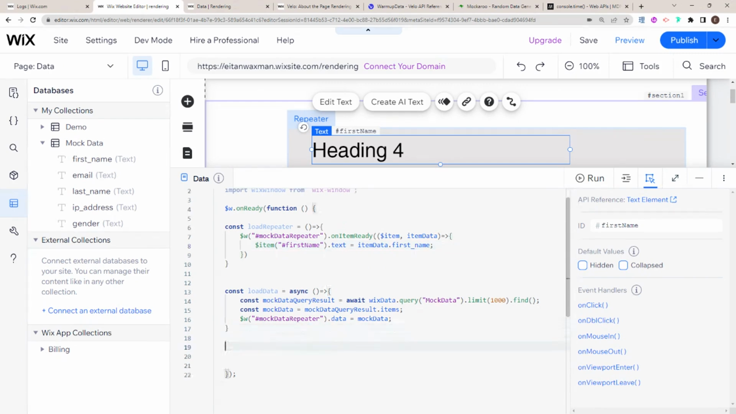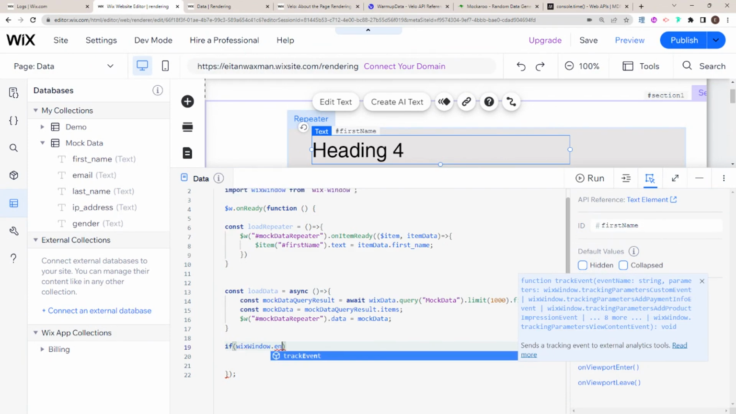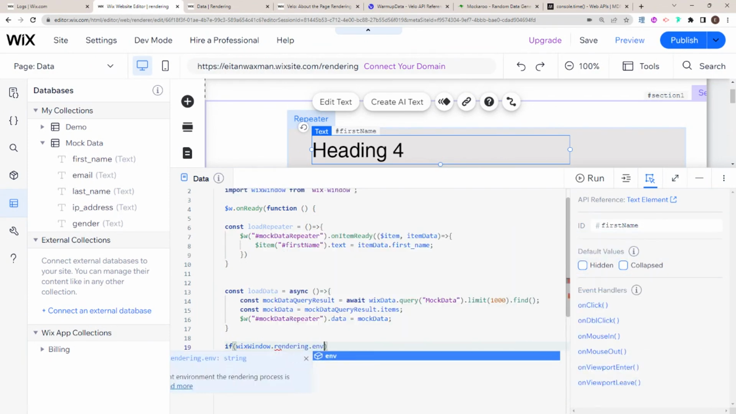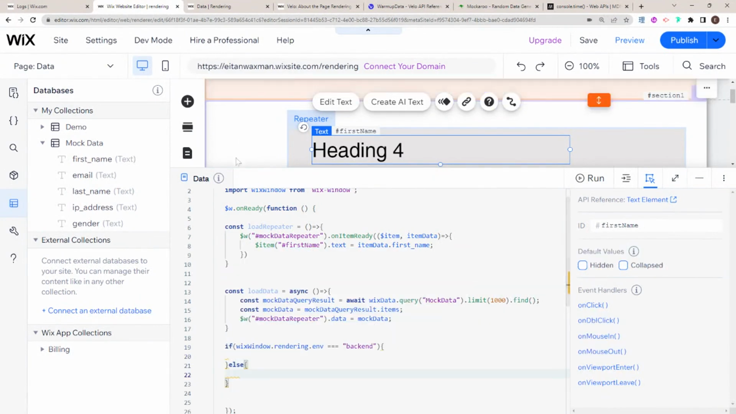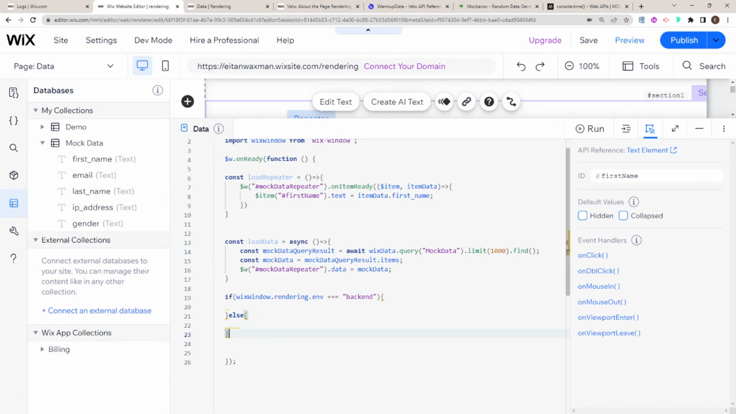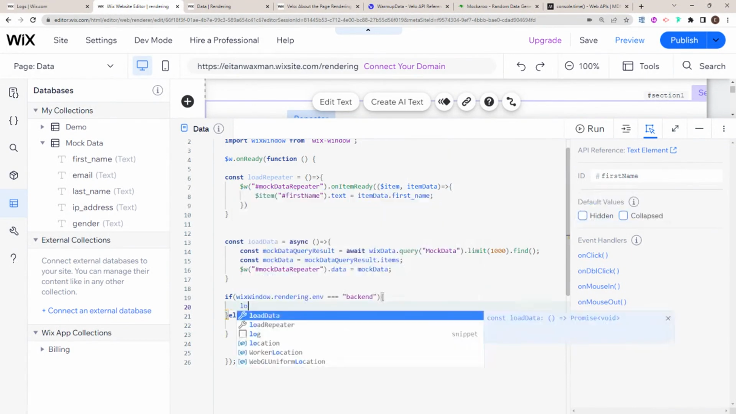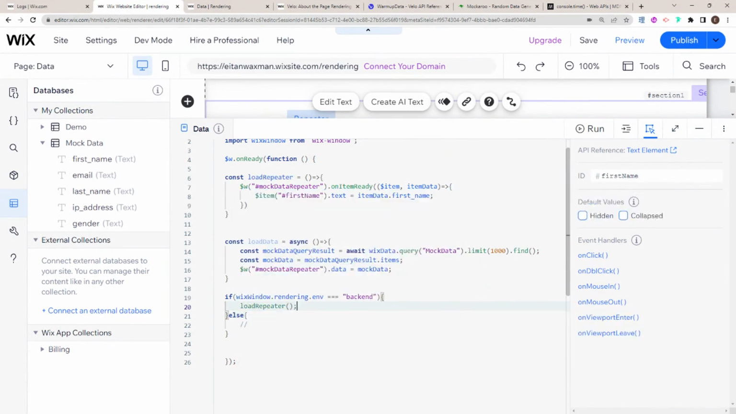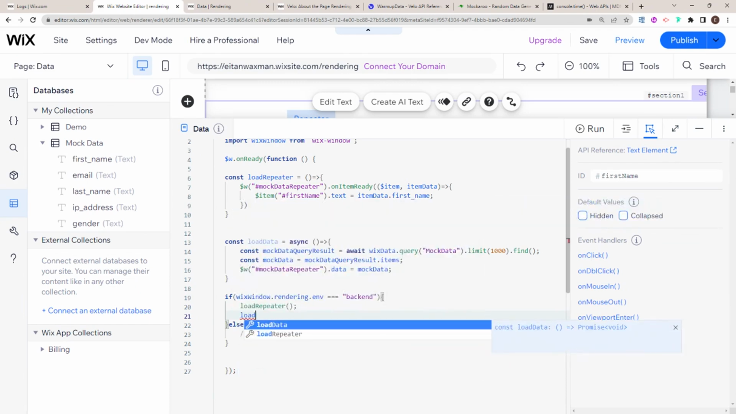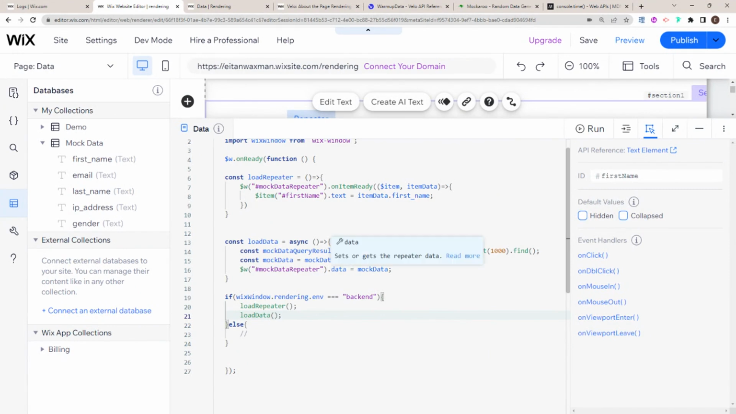So what I'm going to do is add an if statement here. So if wixWindow.rendering.env equals backend, then we're going to do X, and else we are going to do something else. So let's start off by rendering everything inside of the backend. So I'm going to do here loadRepeater, so giving the instructions to the repeater, and loadData over here in the back end.